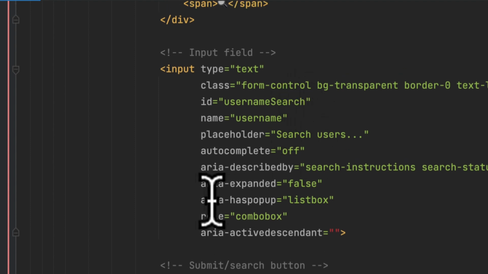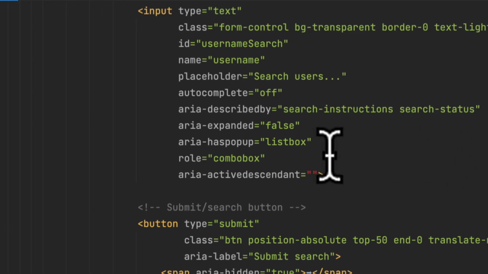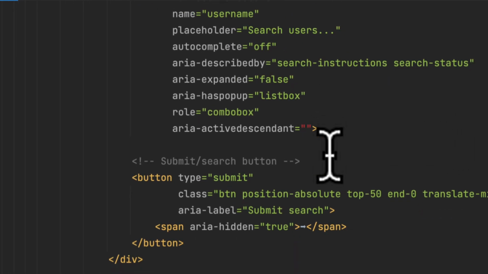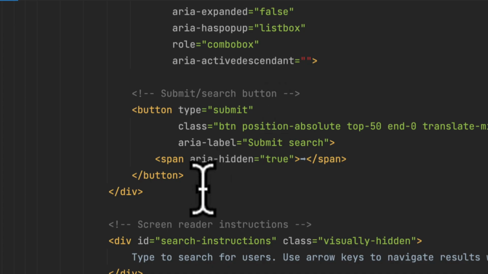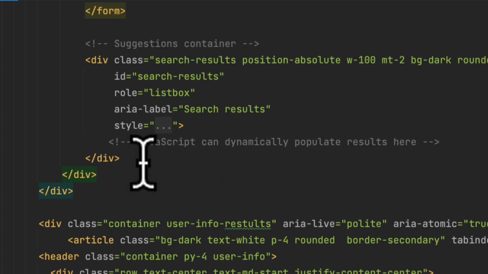And here is the input with the ARIA label and the ARIA descriptions for all the screen reader compatibility, and the role even. And here is the button to submit the form. I don't think I have added any suggestions to the form as the user types something. That's a little bit tricky for screen readers. I will research it, and I will probably implement a full solution in the future.